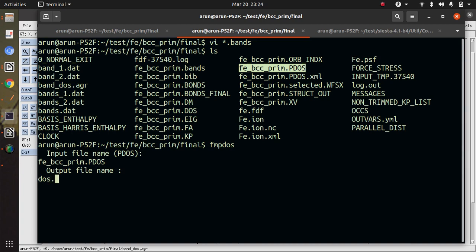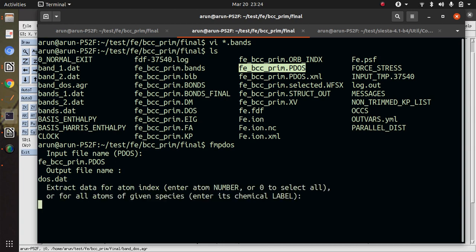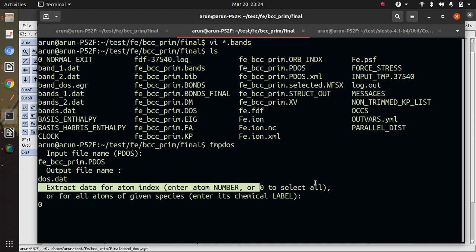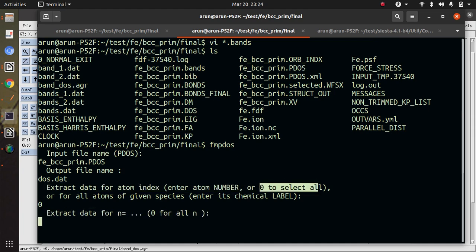I will use the command DOS.dat, right? Now extract data for atom index or atom number. If our system has more than one atom or different species, then I can extract data for those species also. But in our case, we have a single atom or one type of atom. So if I want to select all, I have to give the value 0. Then n, the principal quantum number. I want to plot the total density of states, so I put it at 0, right?